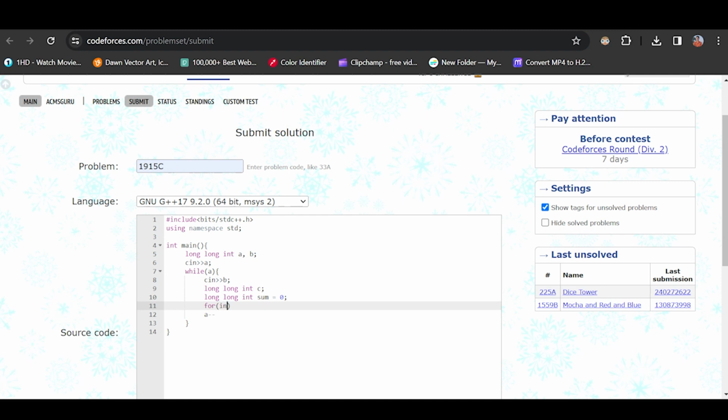Now for int i equal to 0, i less than b, i plus plus. We have to accept all the inputs, so we'll just do cin c. Then after that, we have to add it to sum, so sum plus equal to c. Now we'll do the logic that we said. We'll just do long int answer is equal to square root of sum. Sorry, not num, sum.